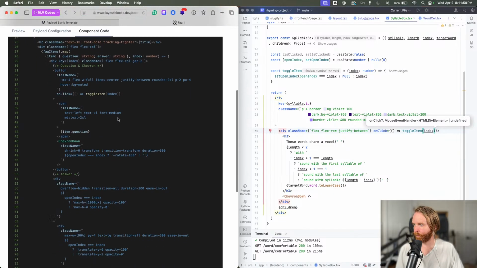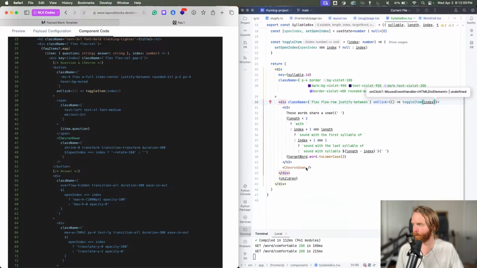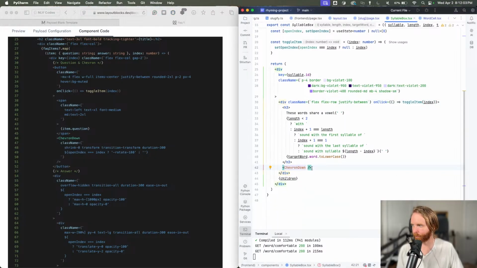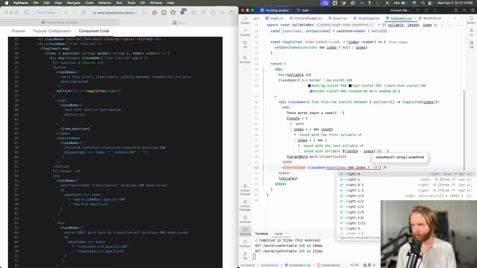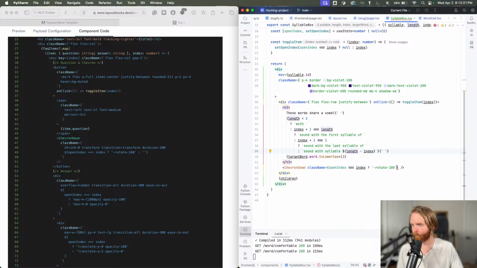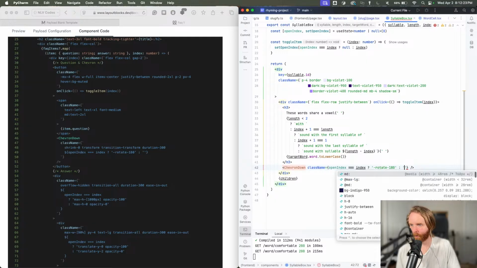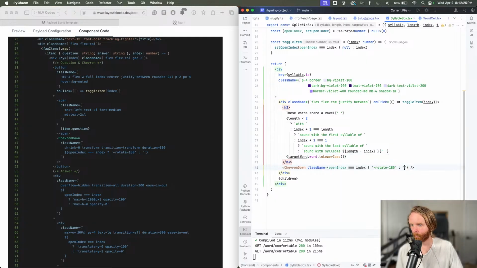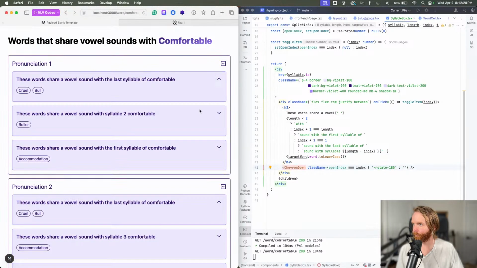So what we'll do here in our chevron down, it looks like they're using Lucid as well. We'll do class name, and then we'll do our open index equals index, otherwise rotate 180. Oh, otherwise nothing. So now, perfect. I click that one.